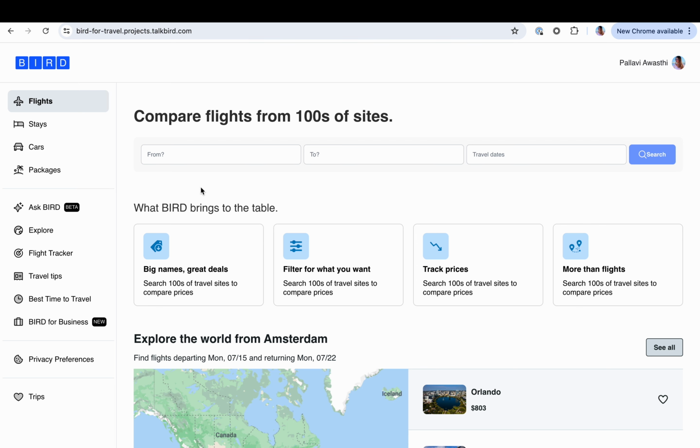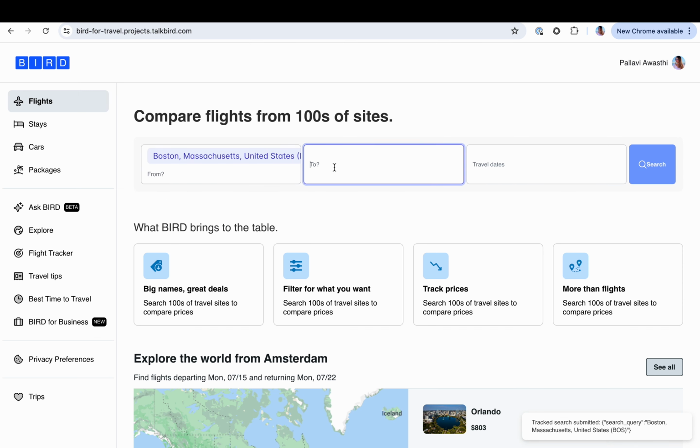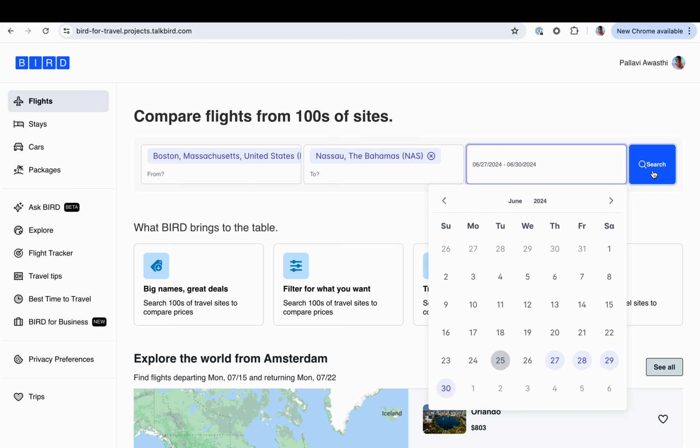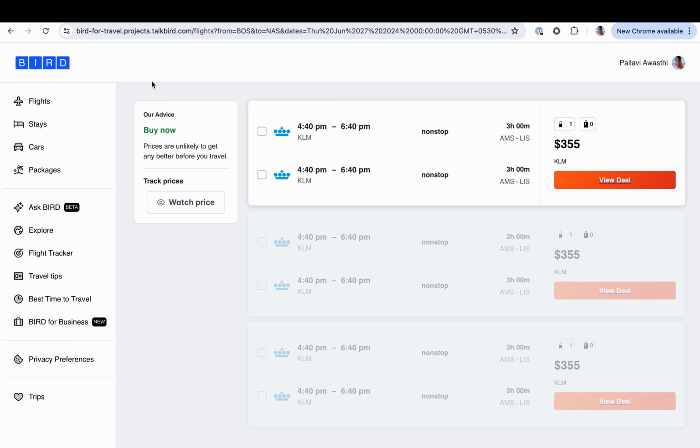On this website, I can visit different pages and maybe I am looking for booking a destination holiday. So let's say I'm in Boston and I want to book something for Bahamas, and this is my travel date. What you see here is that all of the search details and page views are tracked by our web tracking SDK. So every time a customer visits a page on the website or makes a search query, all of that is tracked by Bird.